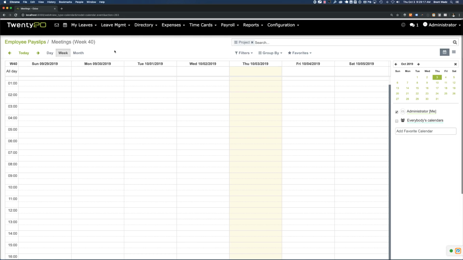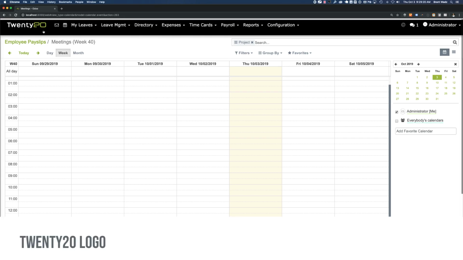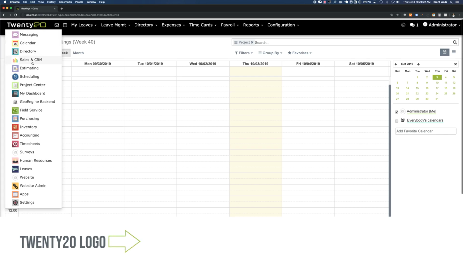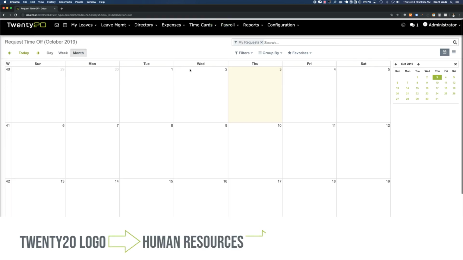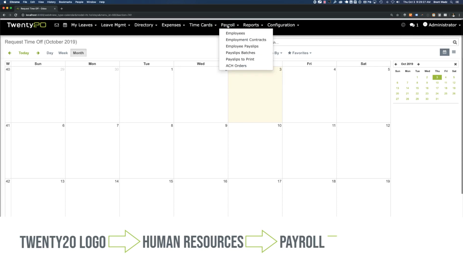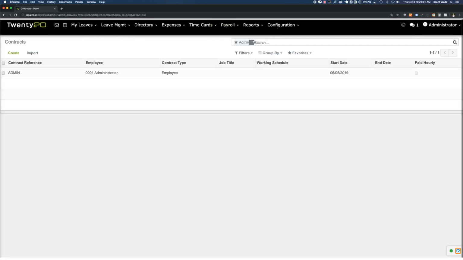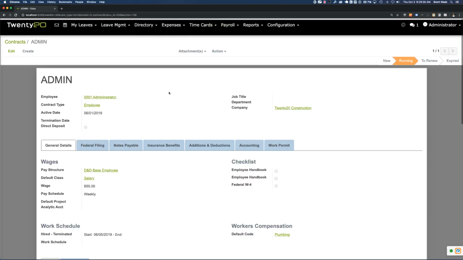First thing we need to do is look at the employee's contract. So we're going to go to 2020 and click on Human Resources and click on the menu for payroll at the top and then click Employment Contracts. So we need to make a modification to this employment contract here for administrator.